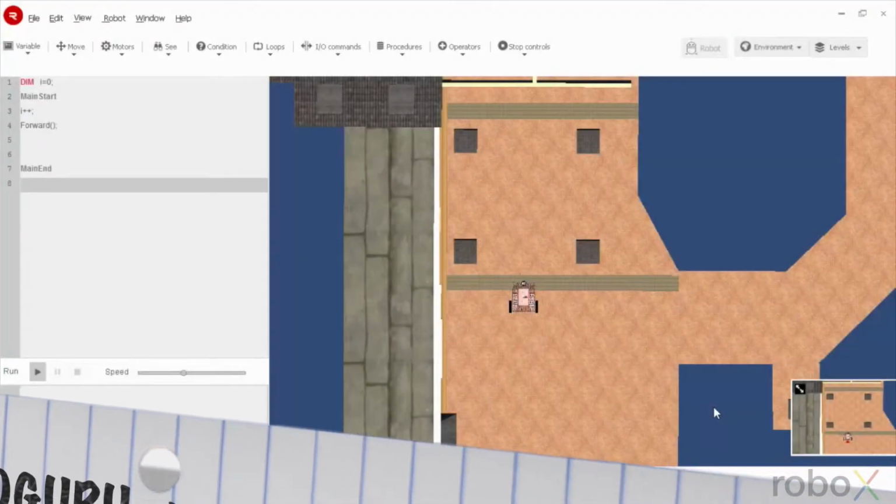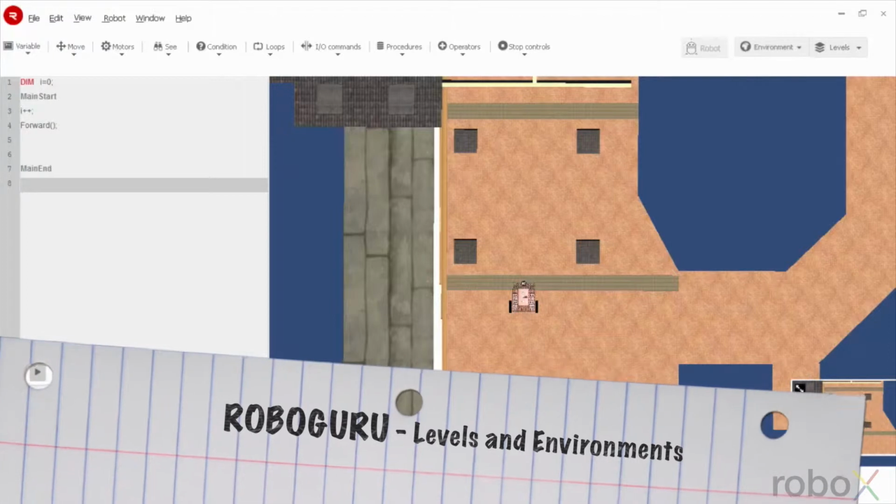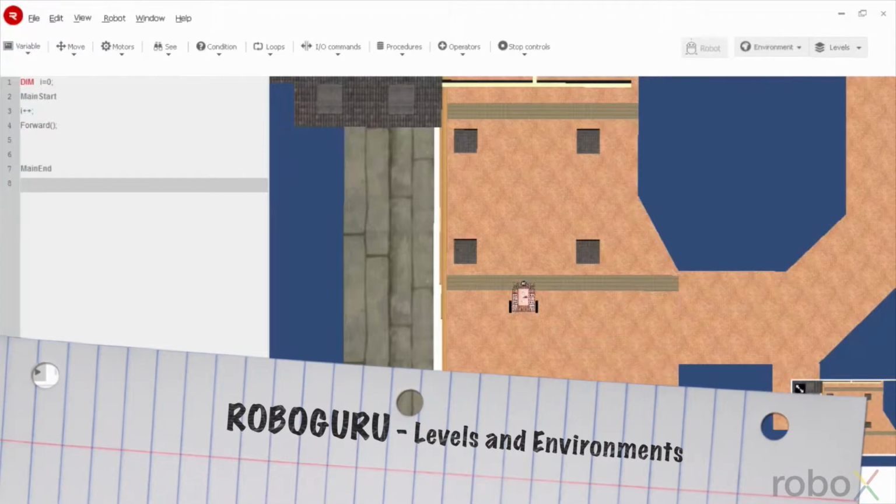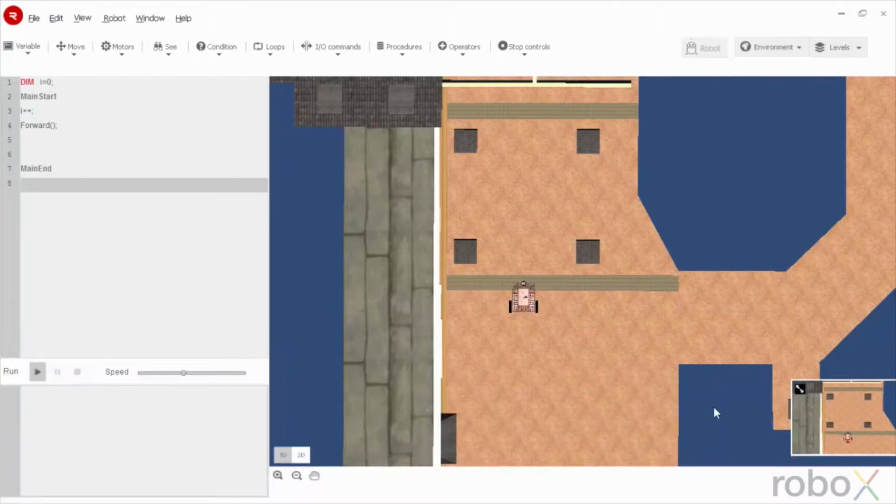Hello guys, this video is about different levels and environments present in RoboGuru software. As you open the RoboGuru software, we can see this view. This is level 1 or default view.